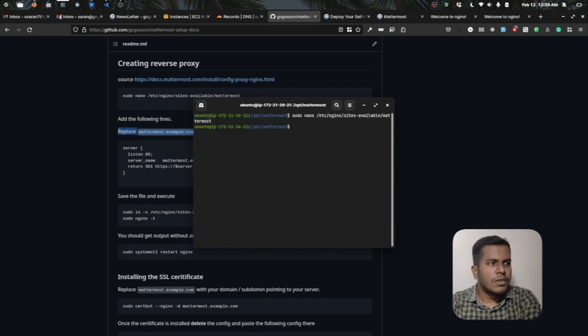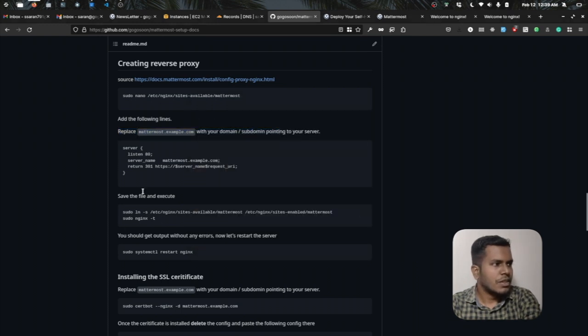I'm pressing Ctrl X and I've saved it. So that's the first step. Then I have to link this from sites-available to sites-enabled. What this does is, I have this configuration and I want to enable it for the Nginx software.